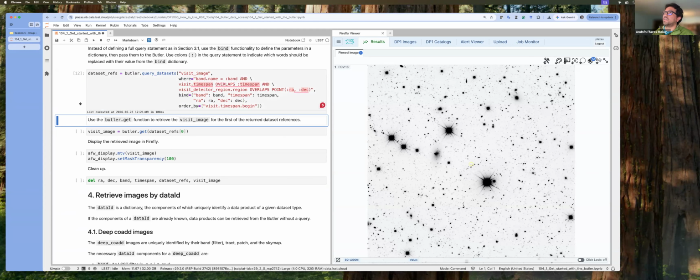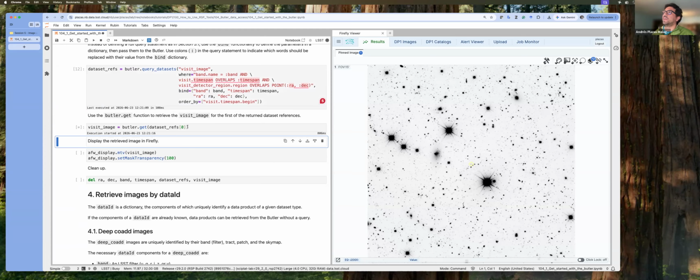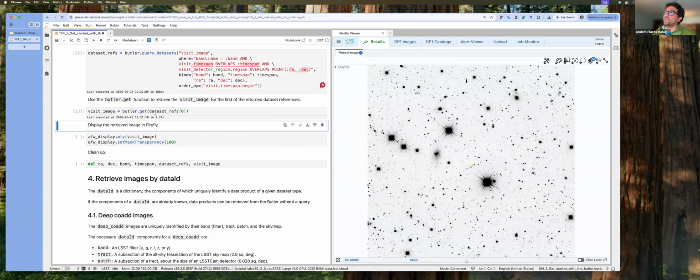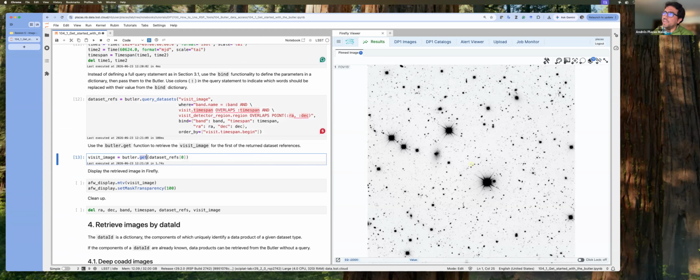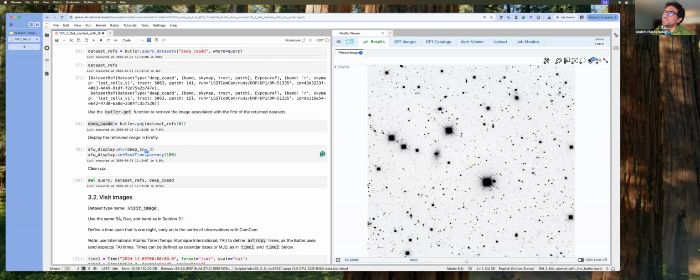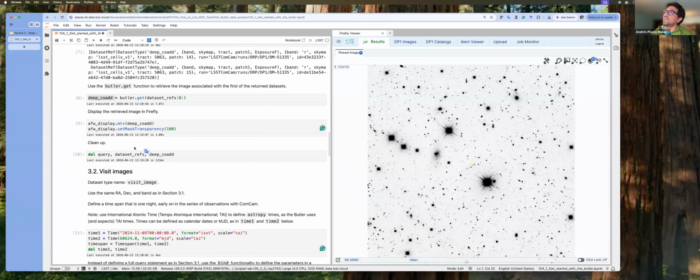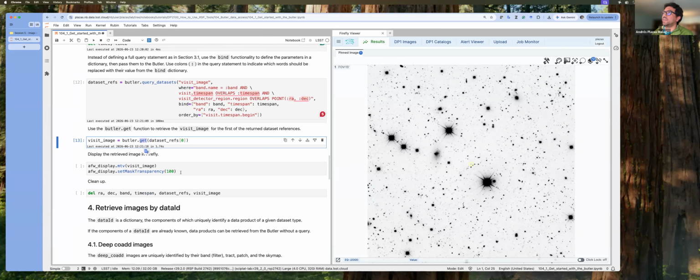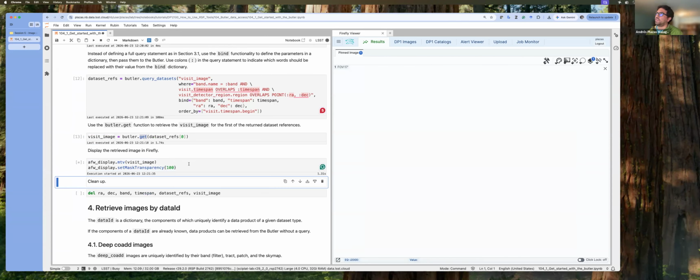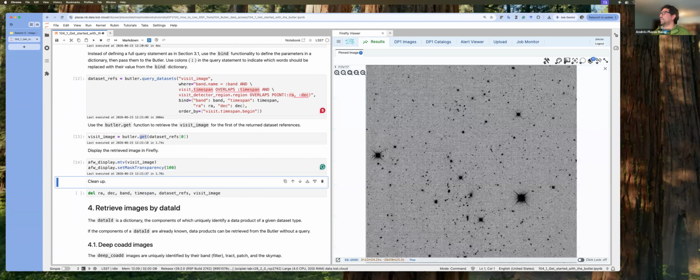So again, we got a set of references, and for illustration we can pick the first reference. In this case, we're going to use get. I guess I didn't mention that explicitly, but that's what we use here: butler.get, from the reference, in order to get the actual image. And then again, we use Firefly. We can reuse the same frame that we already had. And then we got a visit image, which is a single epoch image. It's not co-added.